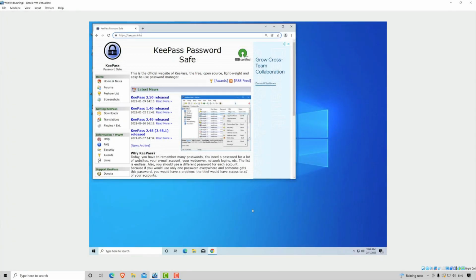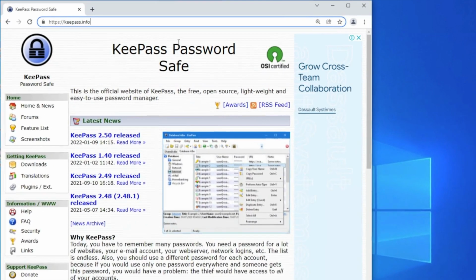Welcome back. So in the last few lectures we talked about password security and password managers. We mentioned that using password managers is a more secure option if you care about your password security. And in this video we're going to take a look at a simple, easy to use and free open source password manager. In this lecture we're going to take a look at Keepass.